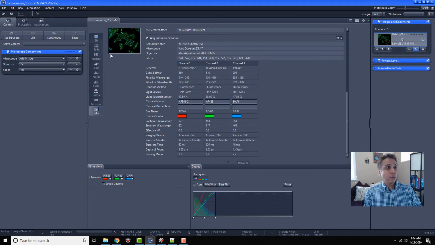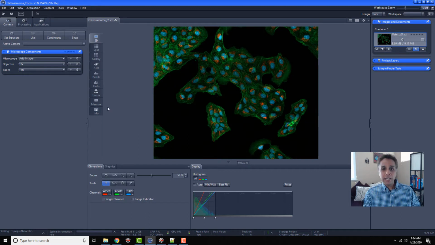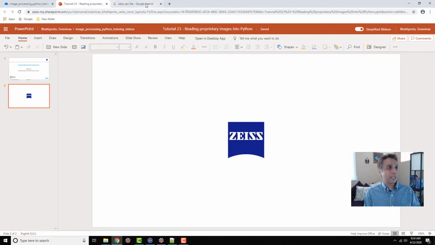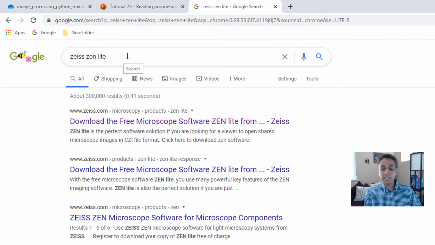By the way, in case you wonder what software I'm using, if you're not a Zeiss user, or also a Zeiss user but never explored Zen, you can go ahead and Google search for Zeiss ZenLite. This is free software. Go ahead and download it. This is great for a lot of standard image processing tasks. And of course, you can purchase additional functionality, like machine learning based image segmentation and others, if you think you need those functionalities, and add on to this.